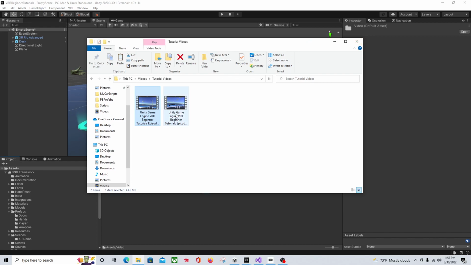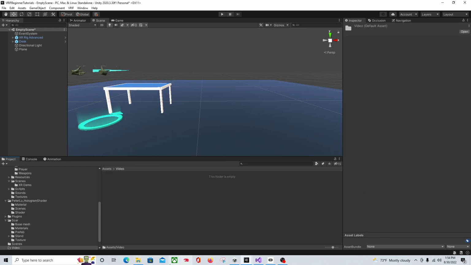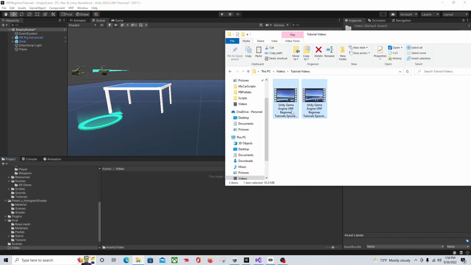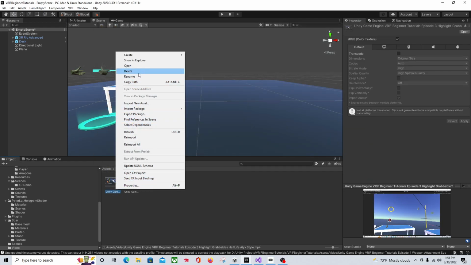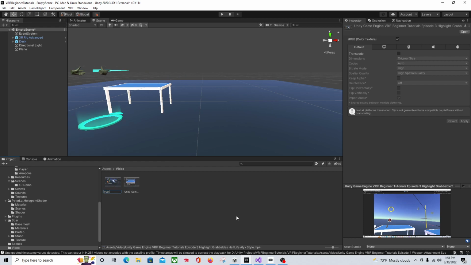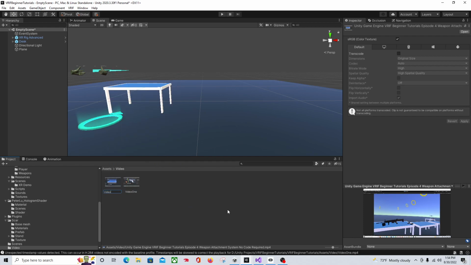So once you're happy with your clips, just pull them into Unity. Make sure I've got that in the right spot. I didn't. Let's go into our video folder and grab these, and we're just going to drag them in there. Okay, so once you've got them, name them so that you know what they are. So I'm going to go ahead and rename this to video 1. I'm going to rename this one to video 2. Okay, so now we got our videos.